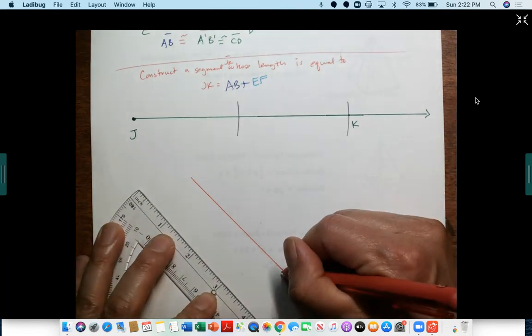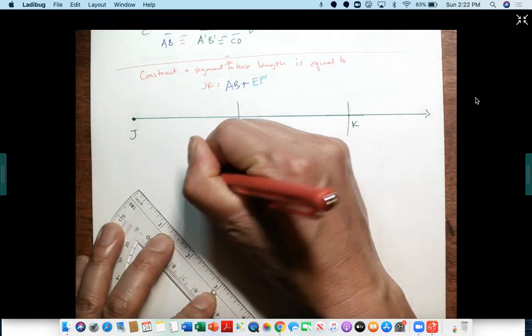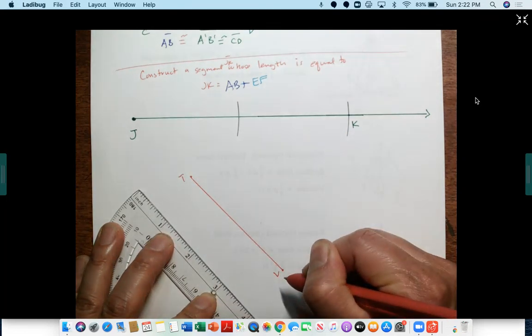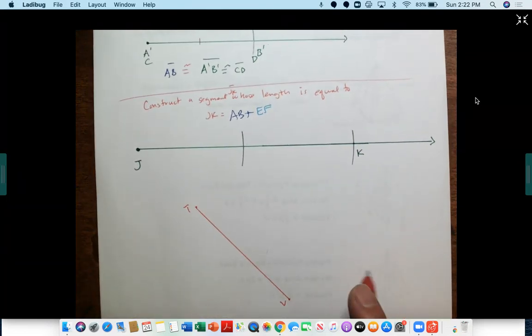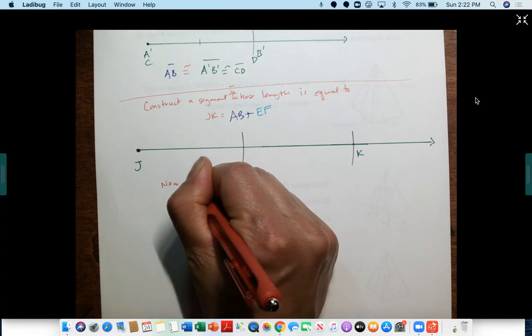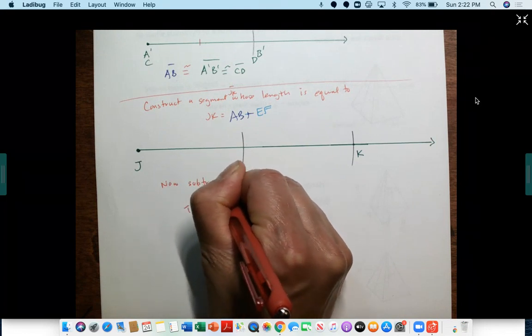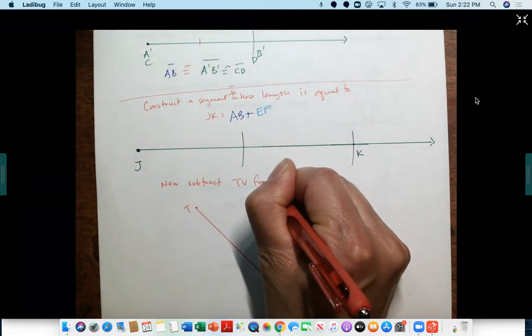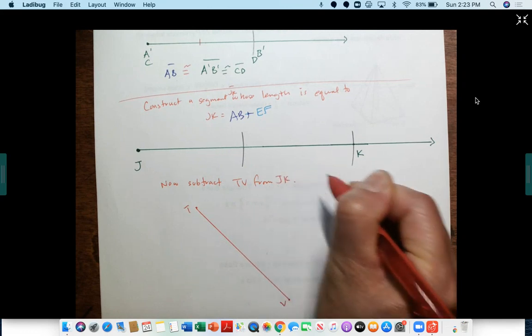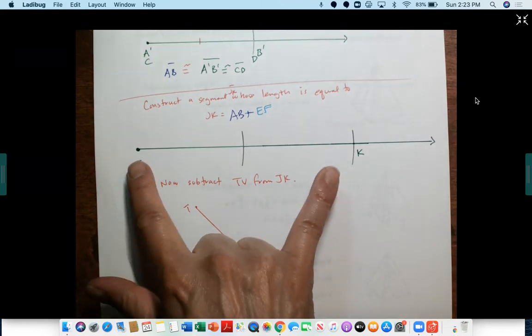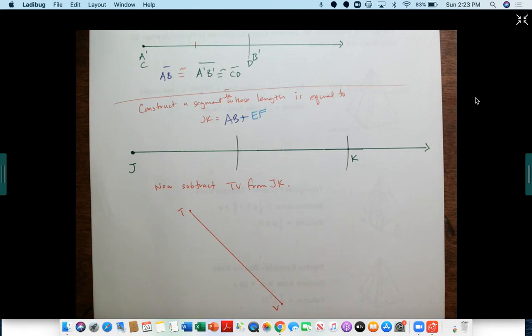Okay, let's go this way with it. And let's call this TV. Okay, and now let's subtract. Now subtract TV from JK. Okay, so we have JK right there. And now we want to subtract this length of this segment from it.